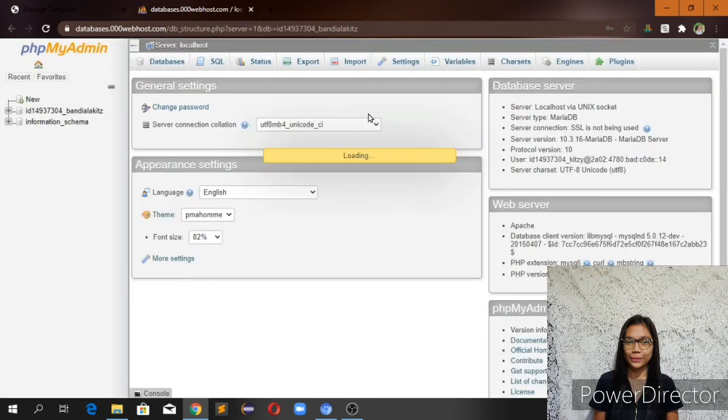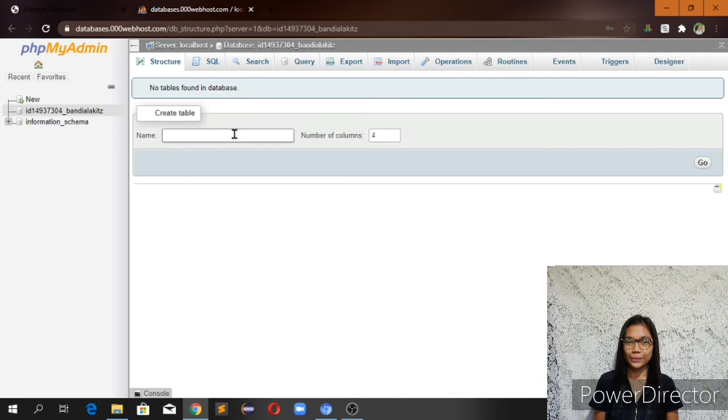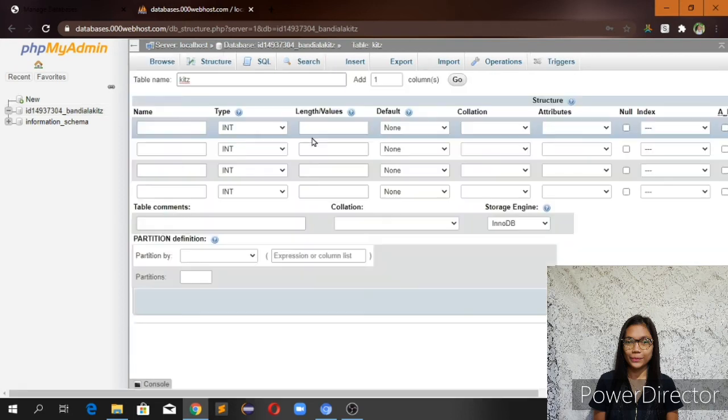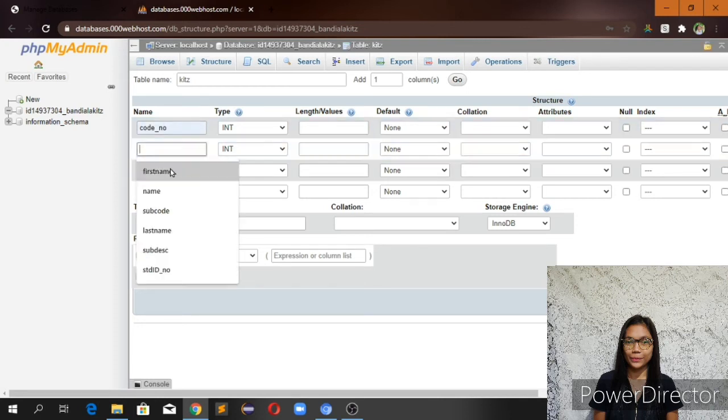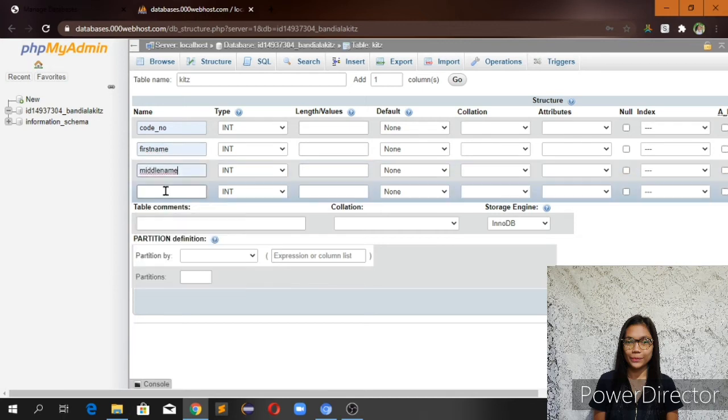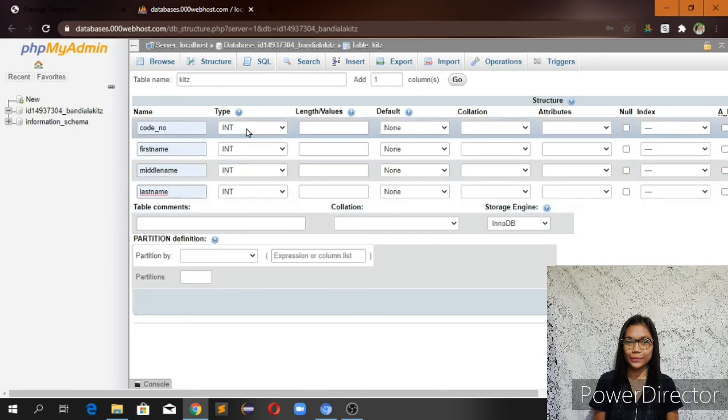As we can see at the upper left corner, our database name. Then we have to create a table. Our table name is kits. Then the columns, and go. After that, we have our fields. So code number, we have our field code number. Then first name, middle name, and last name.